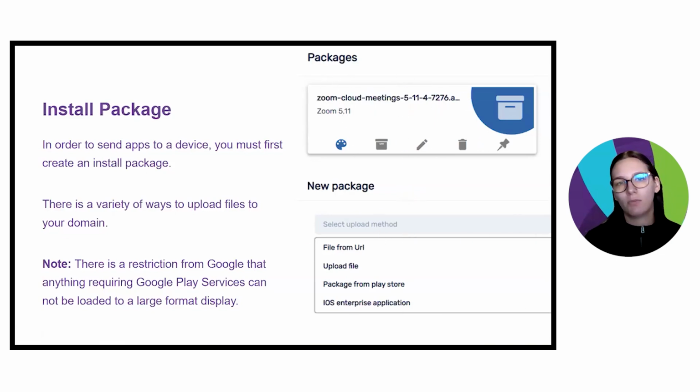There is a restriction from Google that anything requiring Google Play services cannot be loaded onto a large format display. So you will notice some apps aren't always going to work when you're trying to download those onto your SMART Board. Now, we're going to take a look at an example of a package from the Play Store.